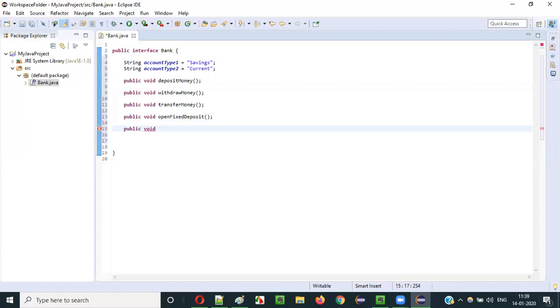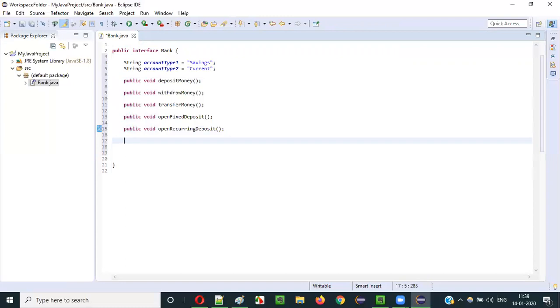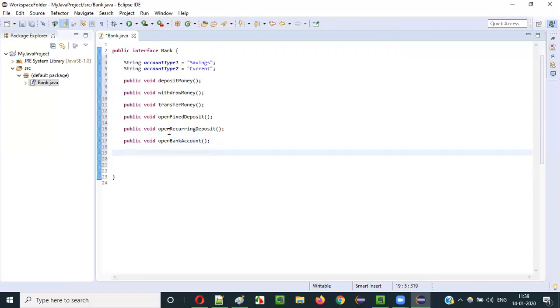If I keep on writing, a lot of things will come, guys. Okay, open recurring deposit. Okay, public void open bank account. Okay, so public void close bank account.